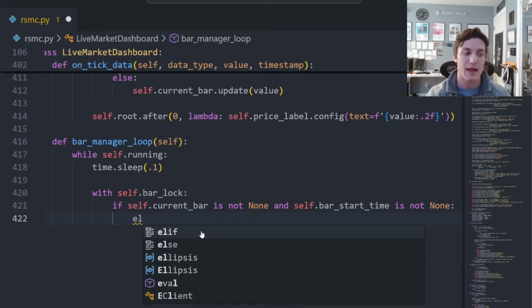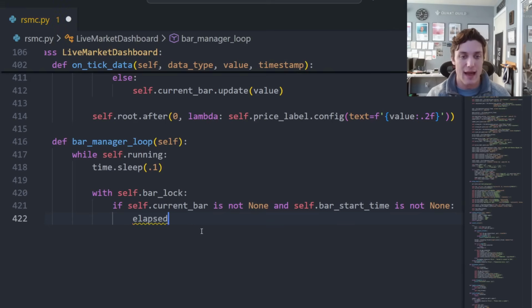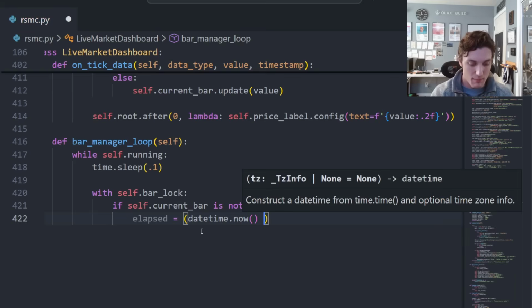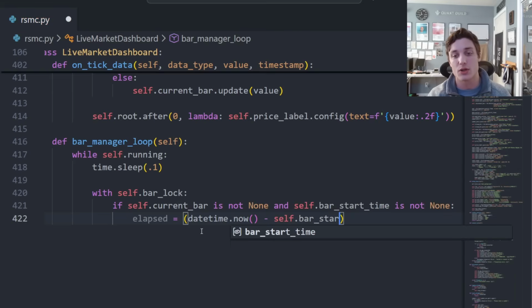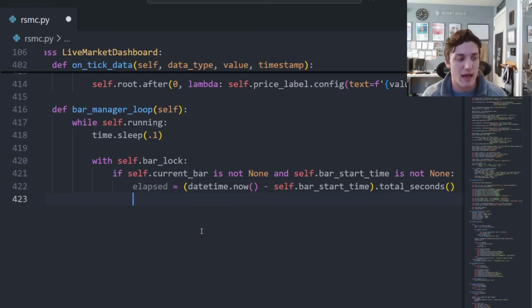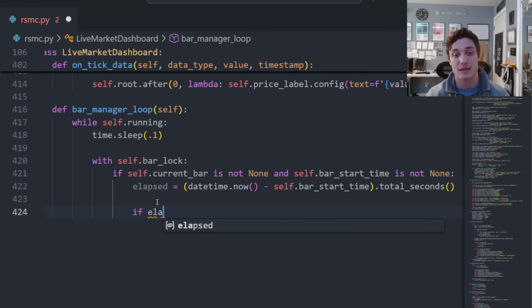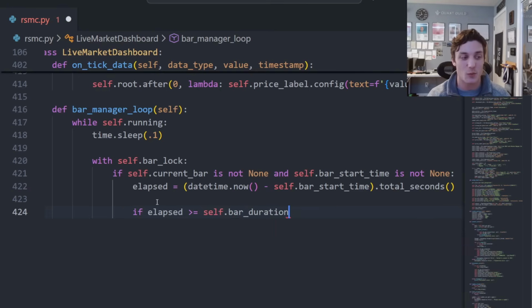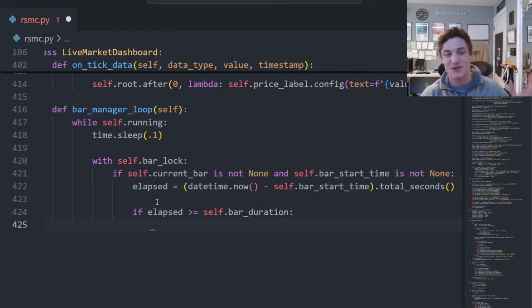So we're going to look for the elapsed time, with elapsed being equivalent to datetime.now minus self.bar start time. And we're going to look at the total seconds. That is the time elapsed. And this is how we're going to dictate whether or not to roll forward to a new bar. So if the elapsed time is greater than or equal to the self.bar duration, what does that mean? Well, we need to create a new bar.